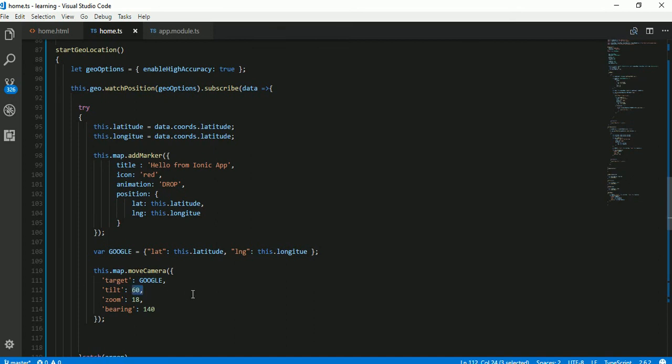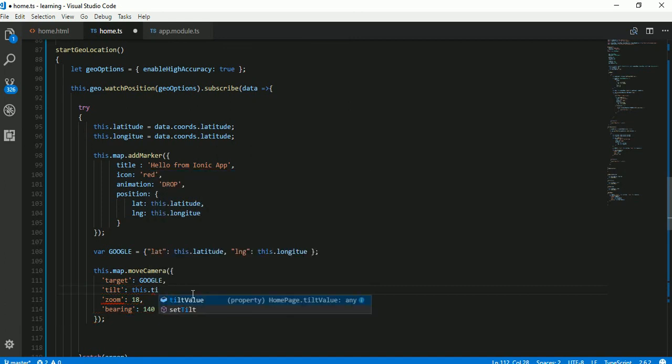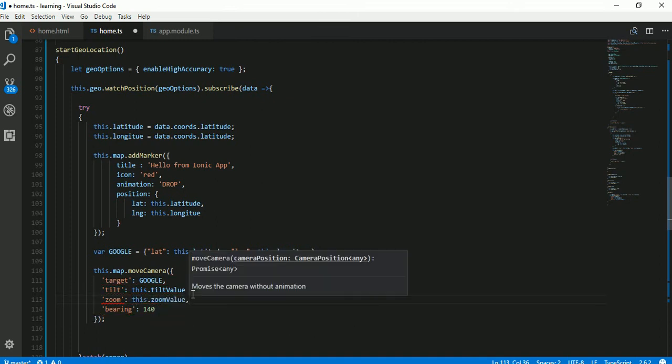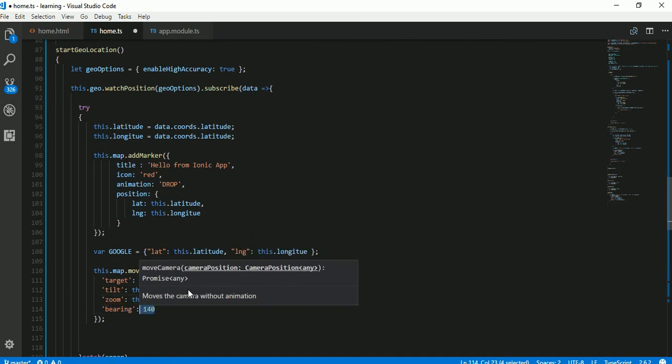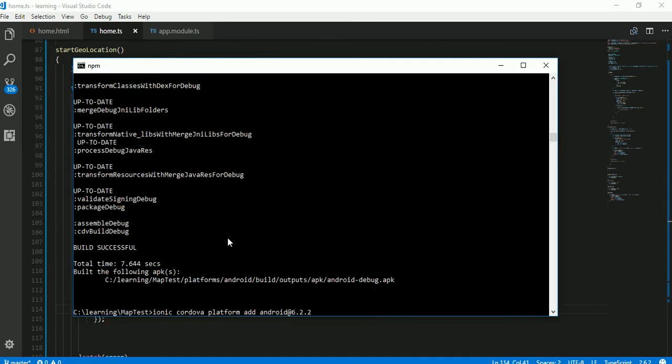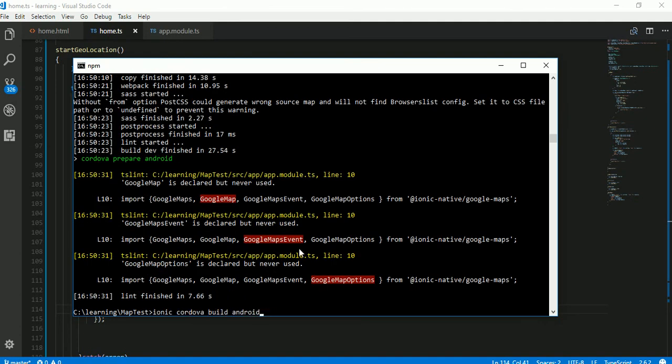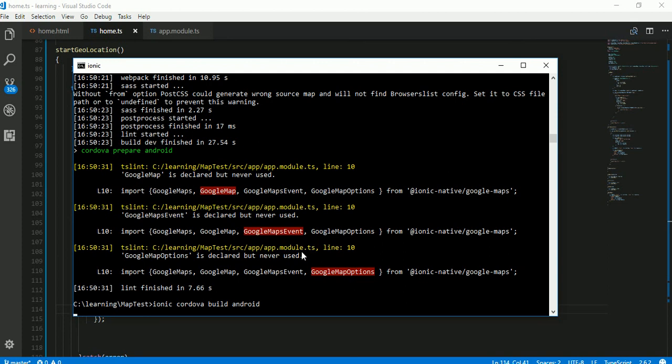Okay, I'm using some hard-coded values over here, so let's replace this dot tilt value, this dot zoom value, this dot bearing. Let's build the command again. Okay, it's prepared. Now let's build the command, build the application.